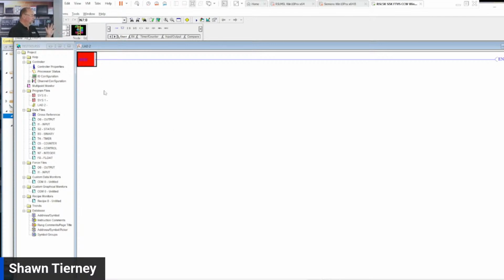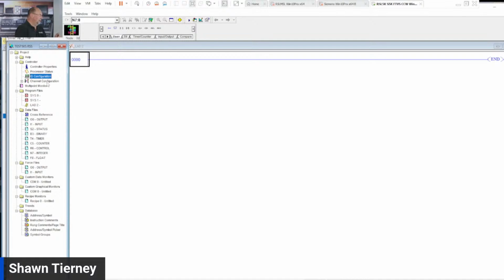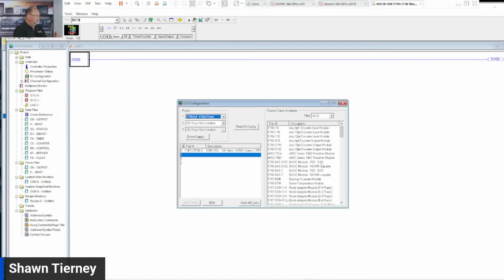When it first came out, it was like WinLogix 5 on steroids, right? So in any case, what I'm going to do here is I got Studio 5000 open in the background. Let me hide that a little bit. I'm going to go to IO configuration, and I'm going to do something called a read IO config. This is again a feature from the early 90s, right?